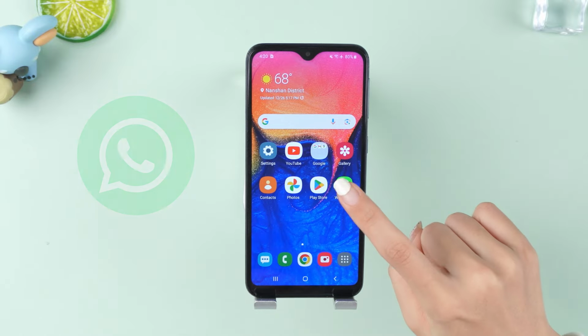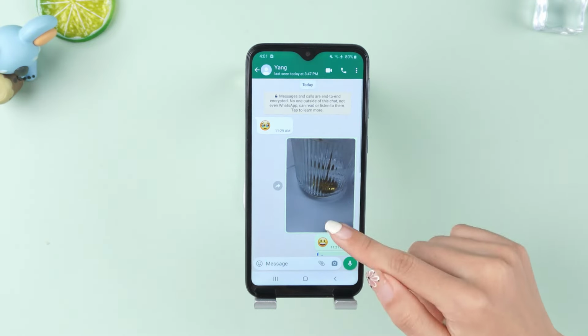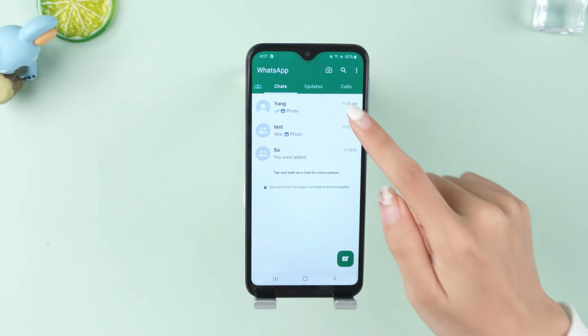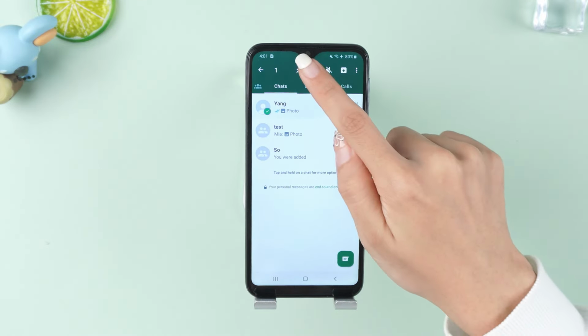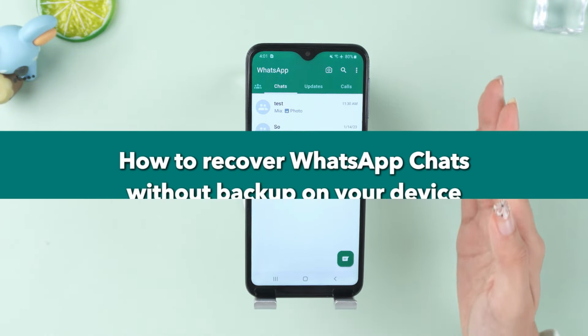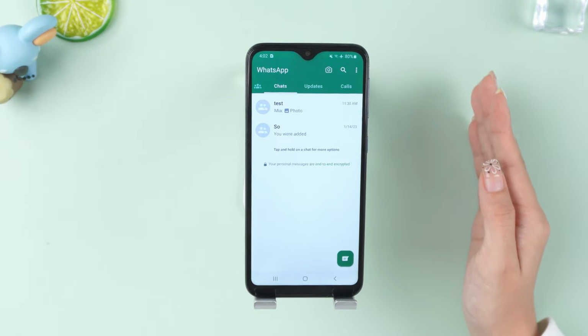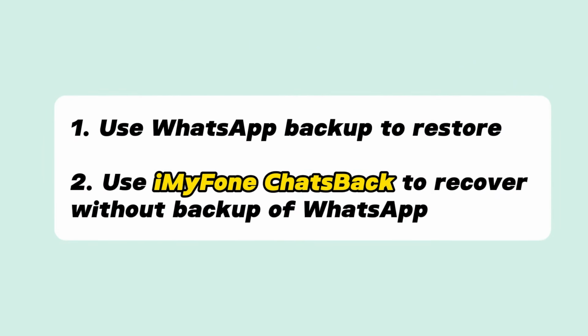If you have a lot of chat history in your WhatsApp, it could get cluttered over time. So, it would be a good idea to delete some of them. But that's when you might accidentally delete some important ones. So, is it possible to recover them without backup your device? The answer is yes. Here, I would like to show you how to recover them in 2 ways.